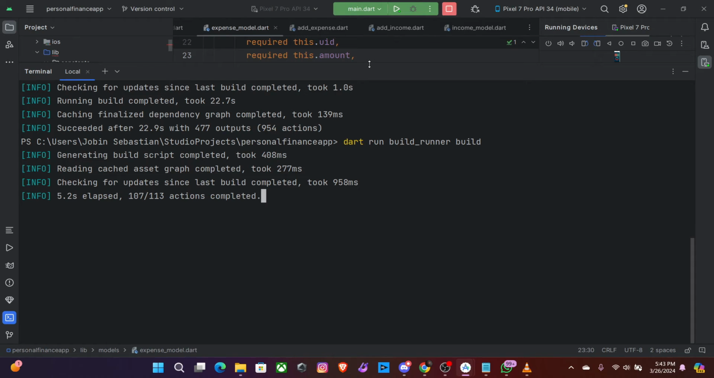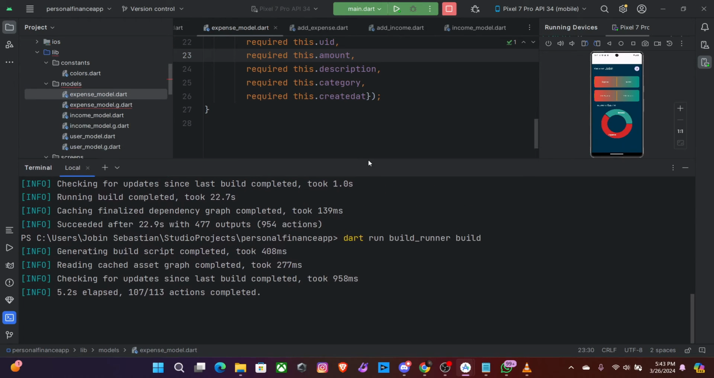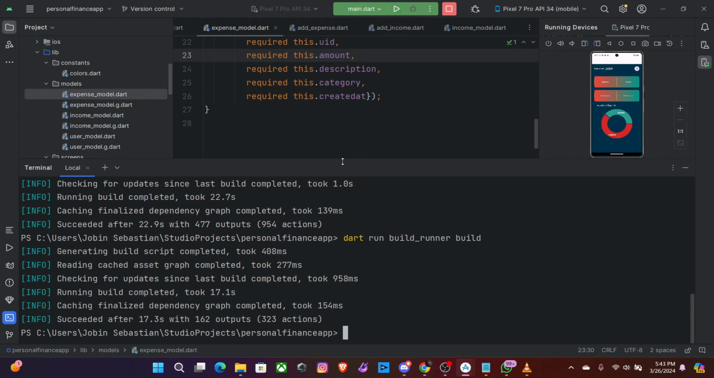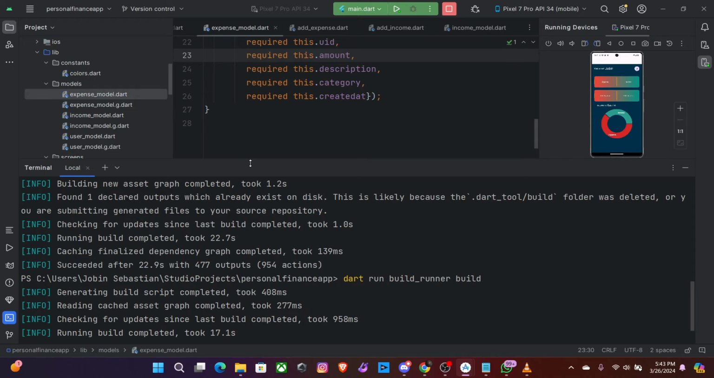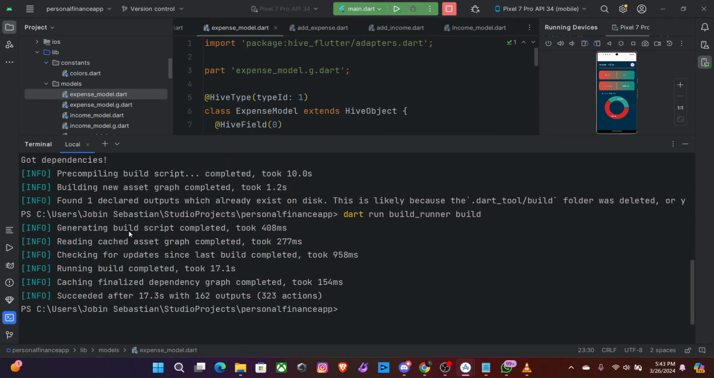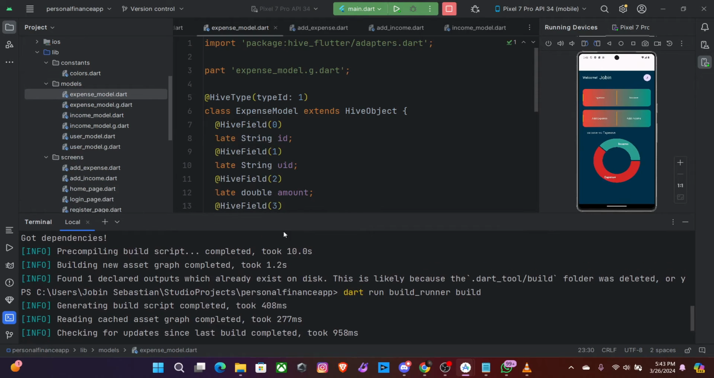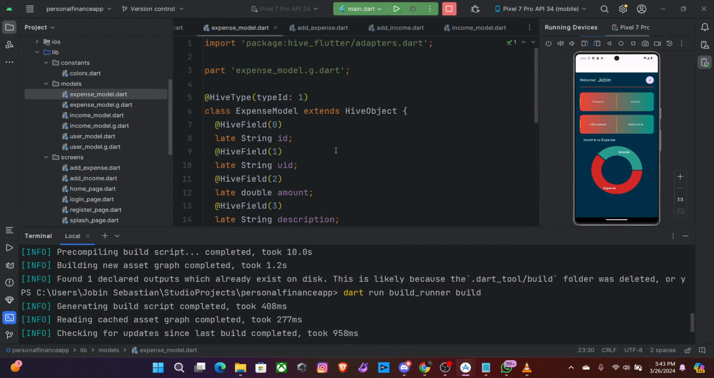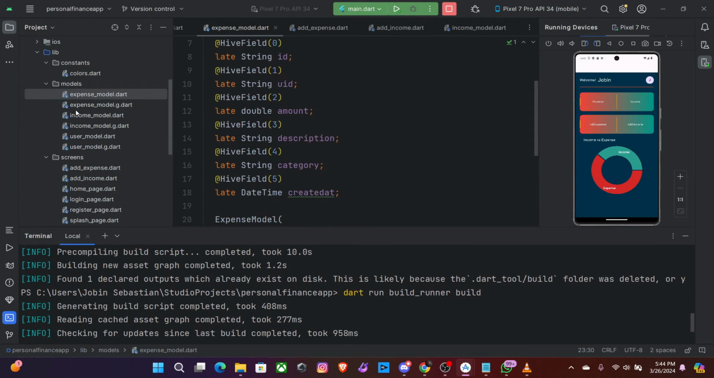Okay, no, it's not creating any conflict. Okay, now it's okay, and don't worry, in case there is any conflict, you'll get some instructions here. You can delete the existing files and recreate them, and that's what I meant to show you, but it's not coming. Okay, and now your expense model, your income model, everything, the adapters are ready.